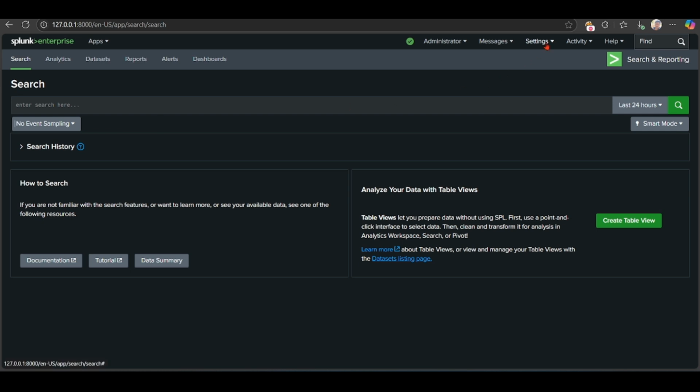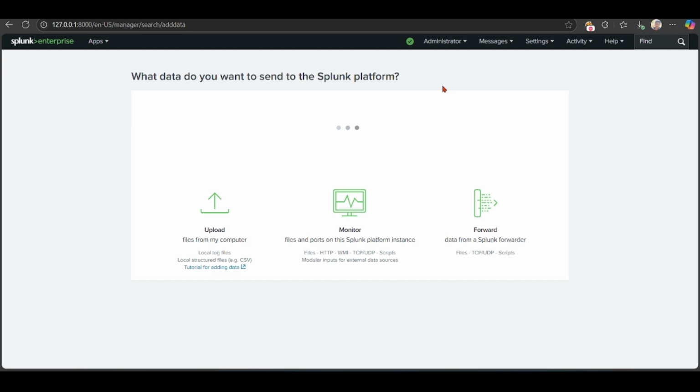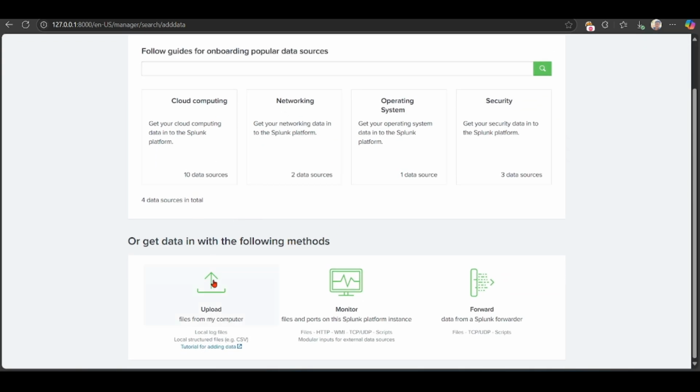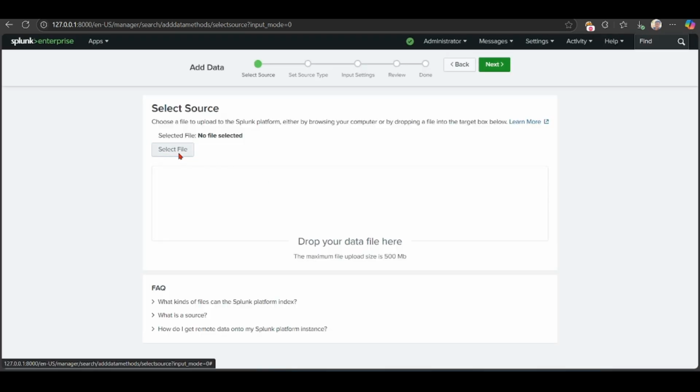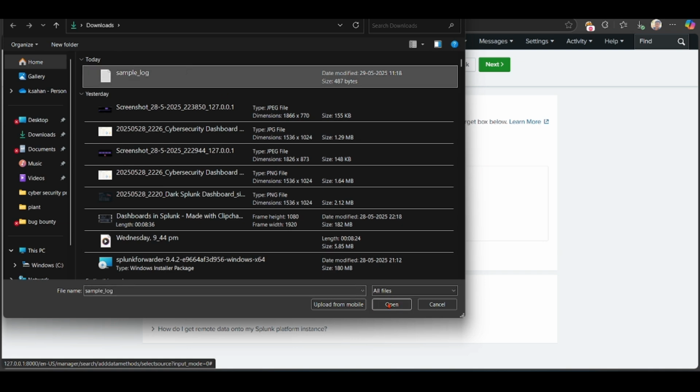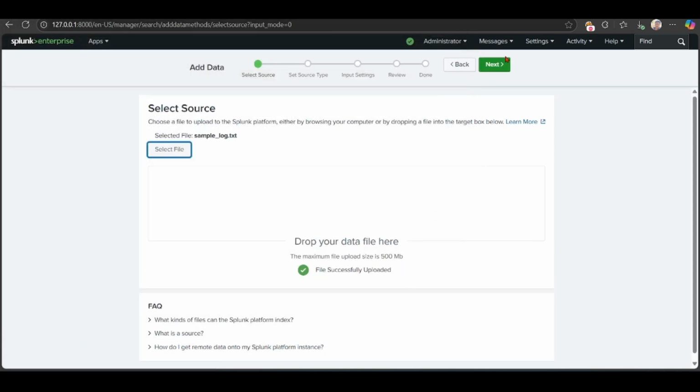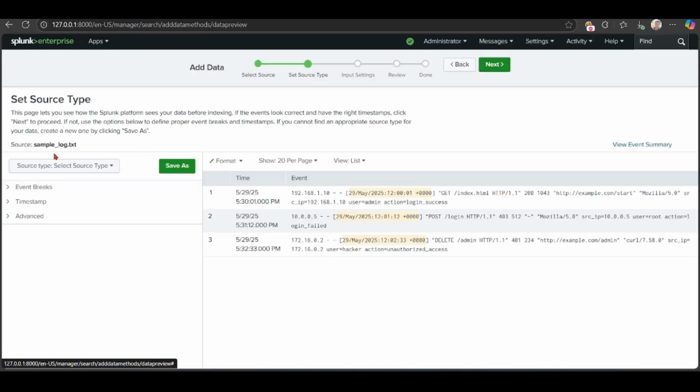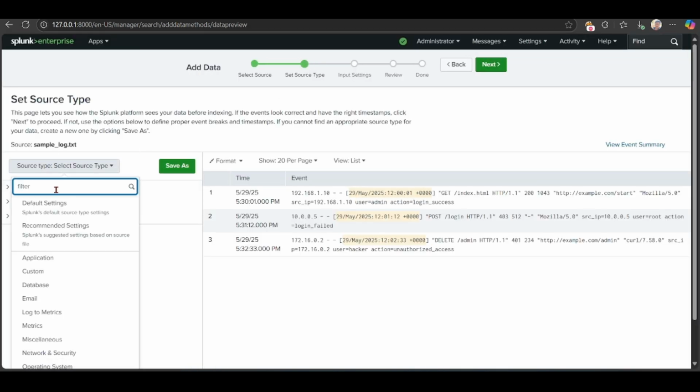Go to Settings, Add Data. I have the sample data. You can get this from my GitHub repository. Upload the file, select the file, click on sample log. Okay, click on next. In the source type, and this source type is very important during parsing. Each parsing method differs by each source type. Let's talk about this concept more deeply in the future.